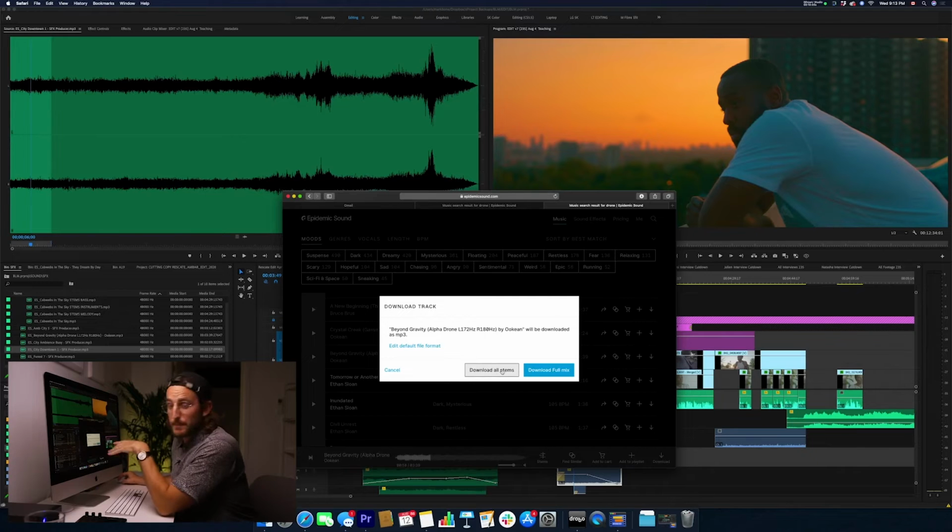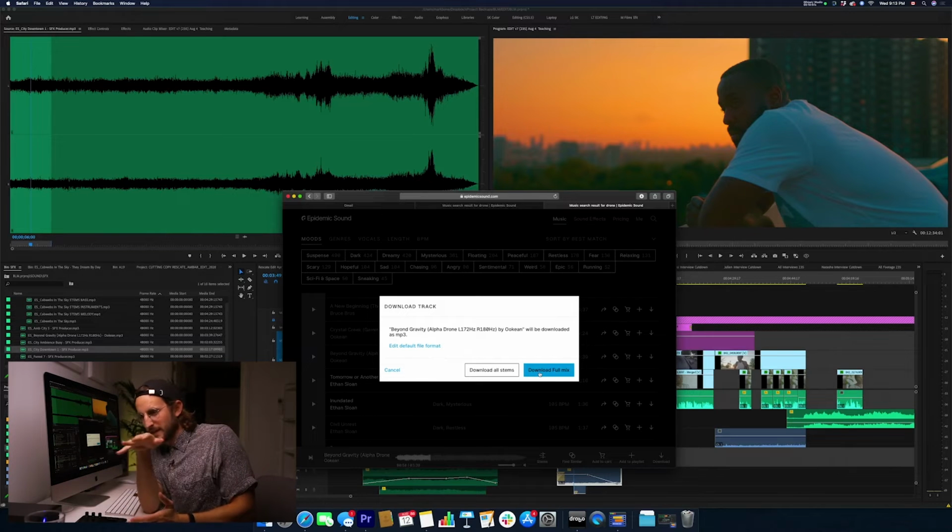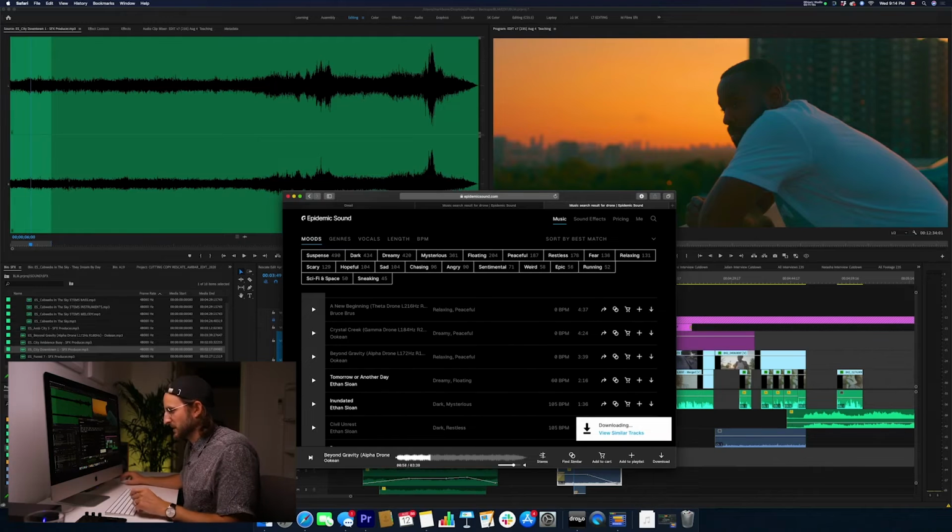What's cool too on Epidemic Sound is you have the option to download stems and full mixes. Stems is essentially the individual tracks, and I'll talk about that in a sec. I'm getting ahead of myself. But this button right here is a very powerful tool, and I'll talk about that in a sec. So we're just going to download the full mix here. It's down there. Drag it in.